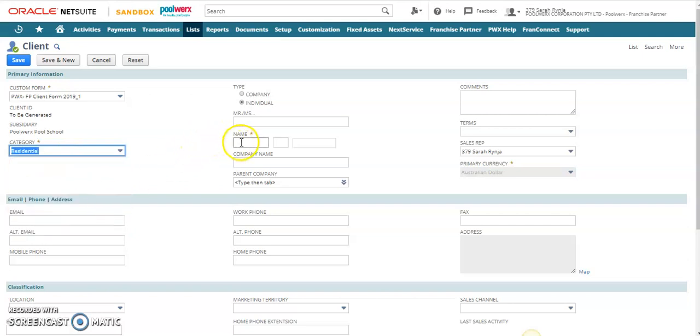We're going to add the client details. This comments box should be used for at-a-glance information for your staff. For example, any overdue monies, or in this instance, new client, try to obtain regular service, for example.